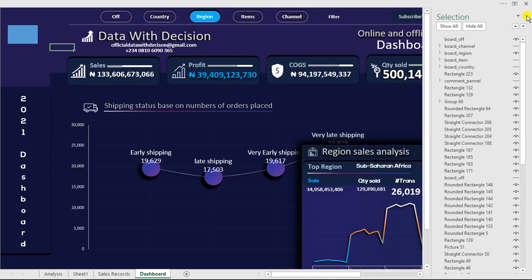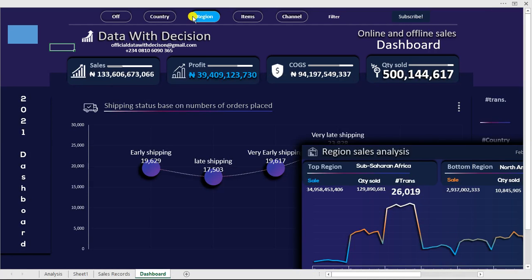So now I'm going to close everything right here, and now I'm going to go here and assign my macro to every individual one of these buttons.